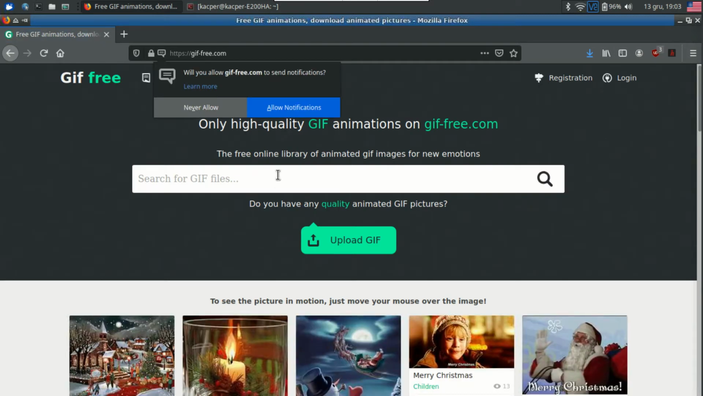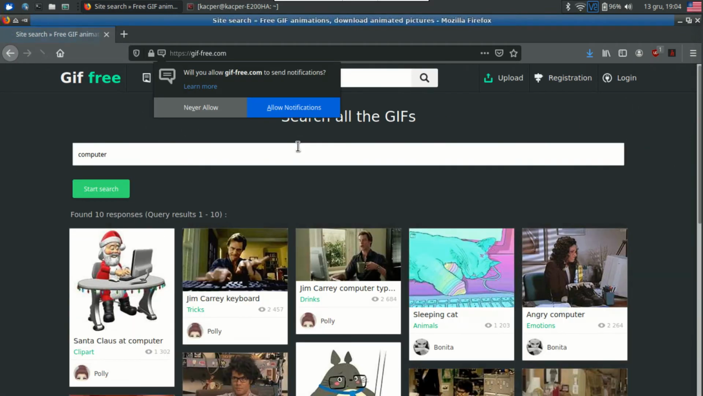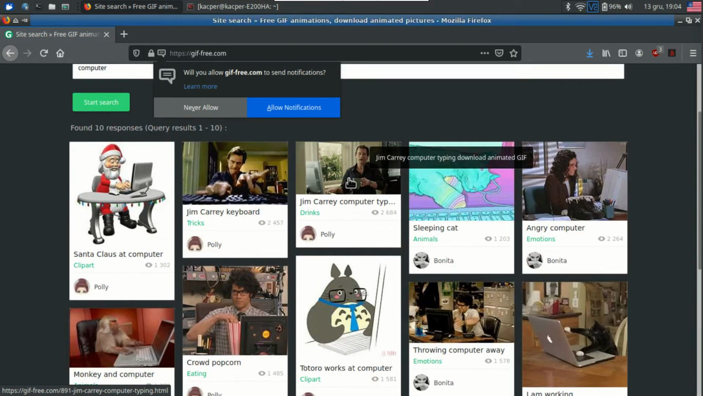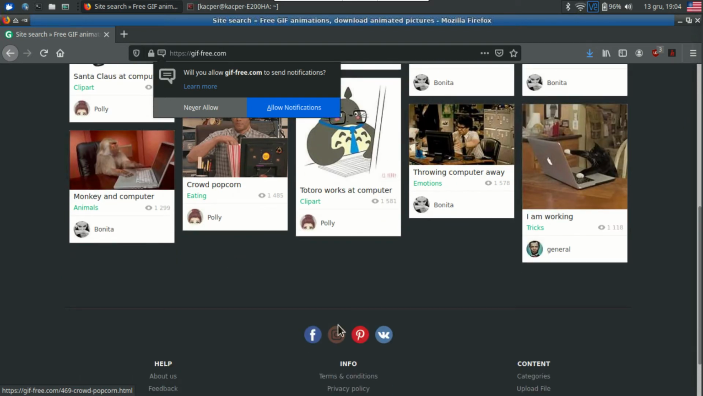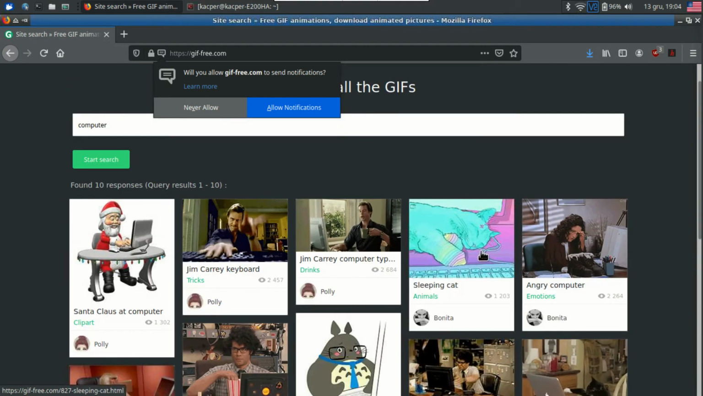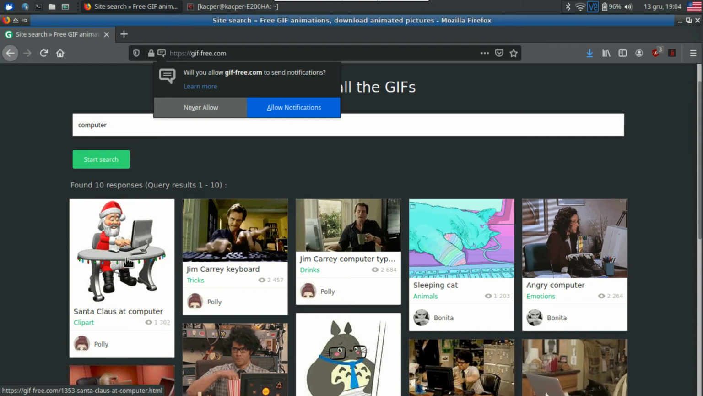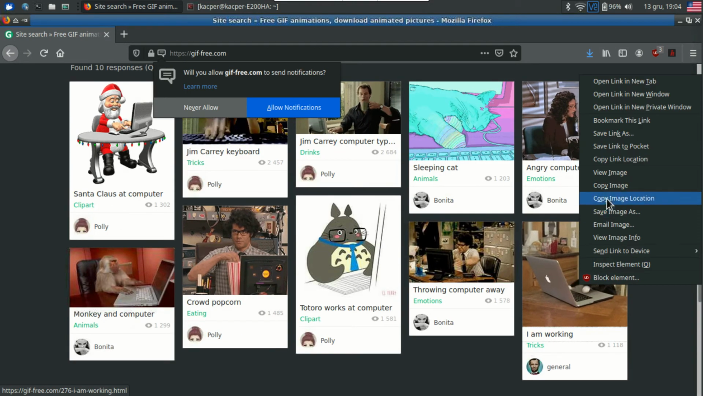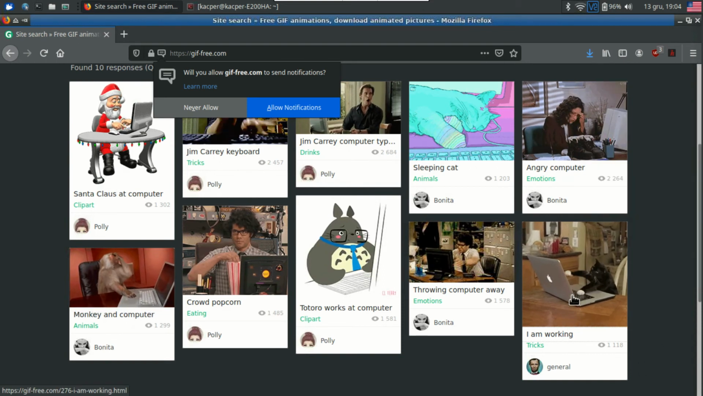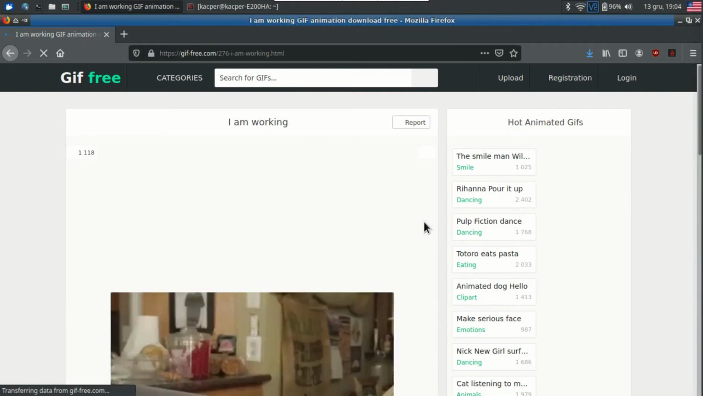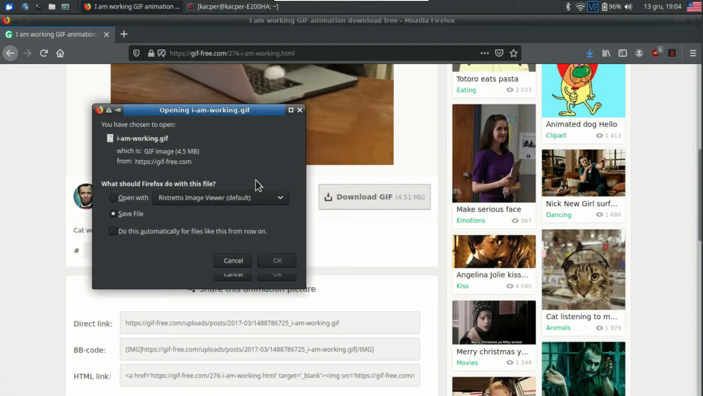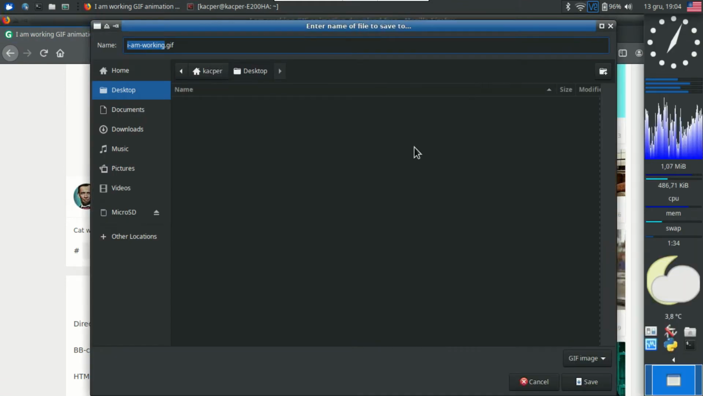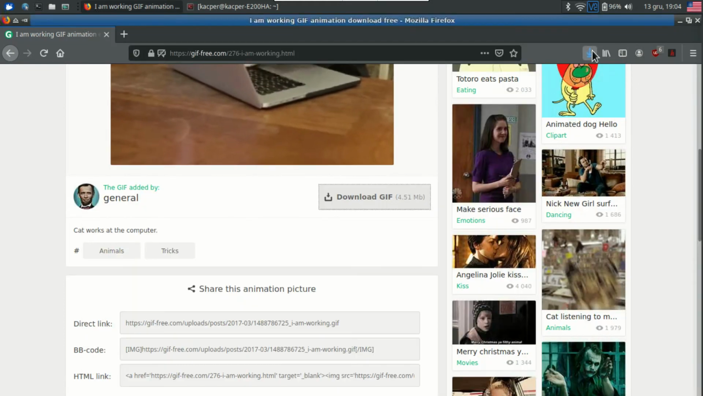Okay, so what do we want? Computer. Boom, you're in. Okay, from the IT Crowd, but I don't think if it has copyright or something. So let's get this cat, for example. Let's get working GIF animation. Never allow. Download GIF. Oh god, we got this .gif, and just save it here.